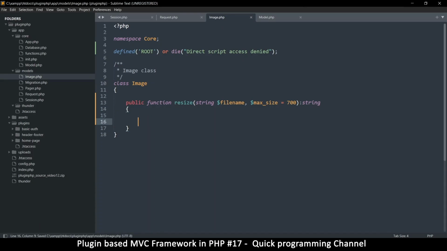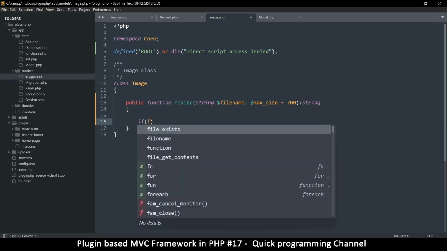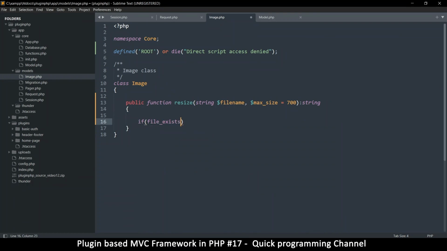Okay, so first of all, we need to know if the file actually exists, right? So we'll say if file exists, file name, then we can continue.